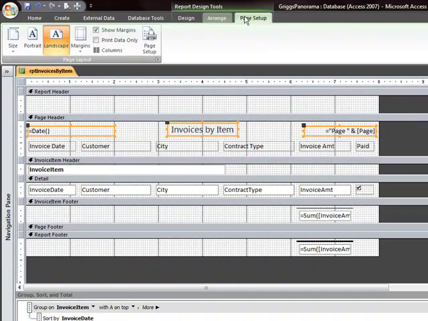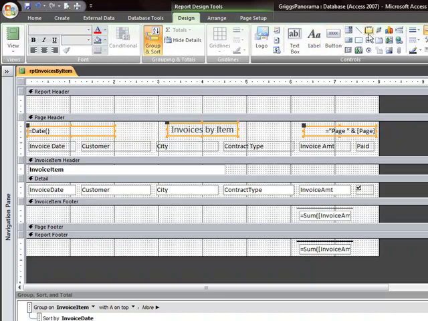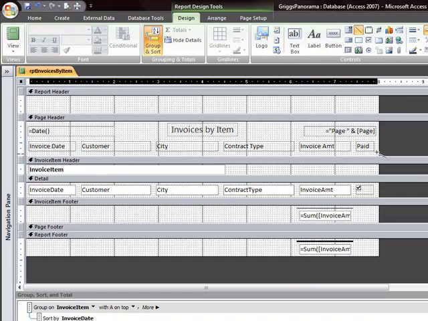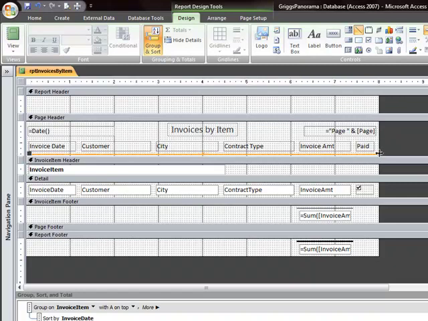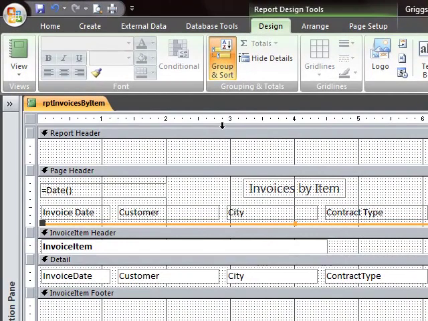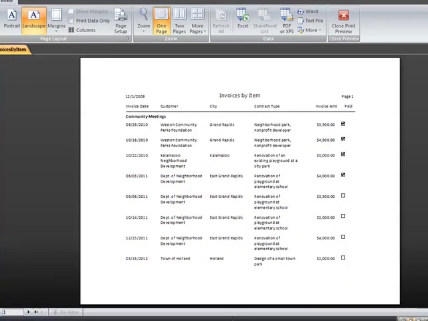I'm going to draw a line. I'm going to come in to page design here, grab my line. I'm going to come down below invoice date, hold down my shift key, and drag out almost, but not quite, to 8 inches. The shift key allows me to create a straight line. It's not going to be crooked, I guess that's the best way to say that. Let's see how that looks.